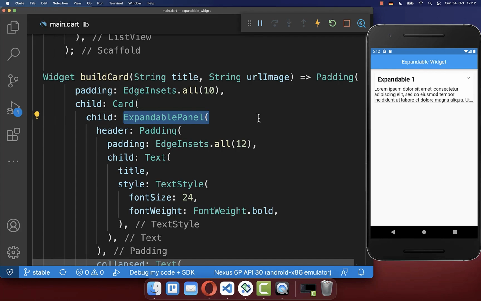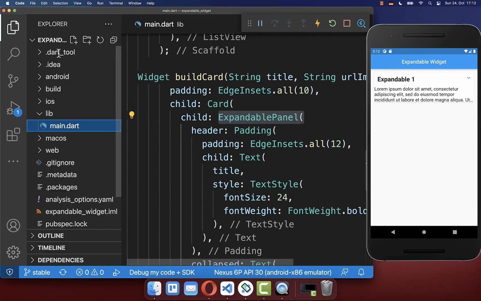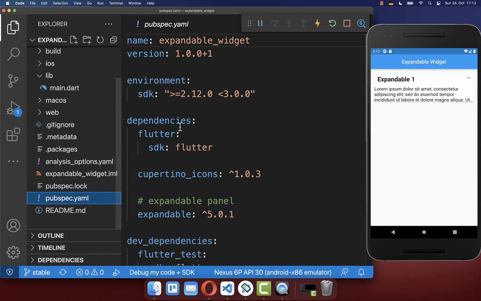Also importantly, if you want to make use of this expandable panel, then you need to go to your pubspec YAML file, and under your dependencies you need to include the expandable package.